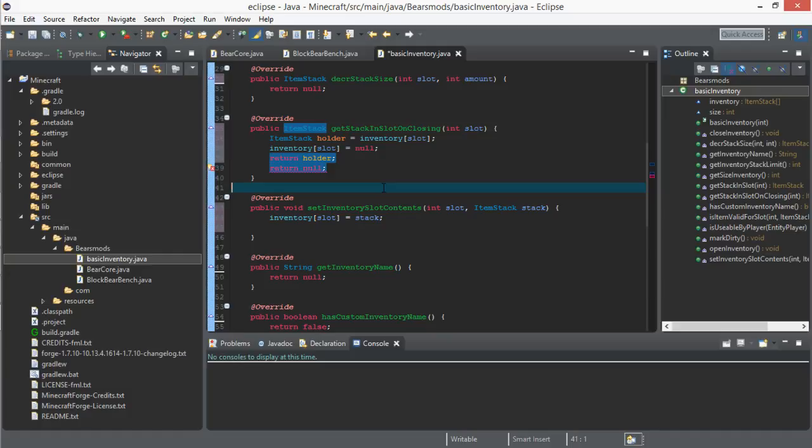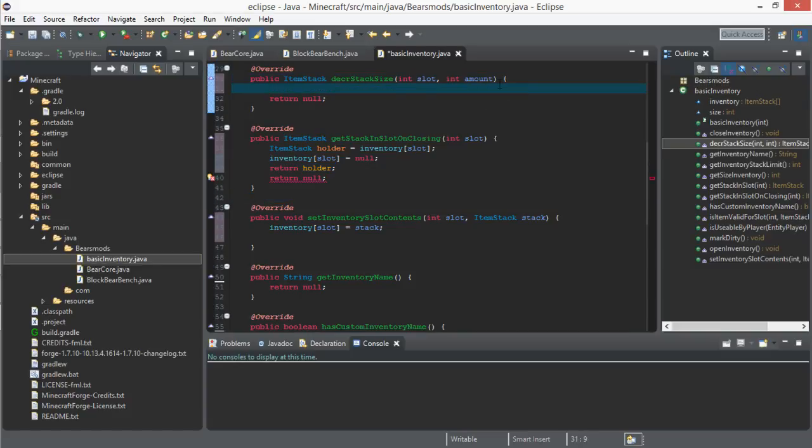That makes sense. Yeah. The decrease stack size function, that is a little bit difficult. I need to look something up because I didn't do my homework before because I was lazy. Where is it?